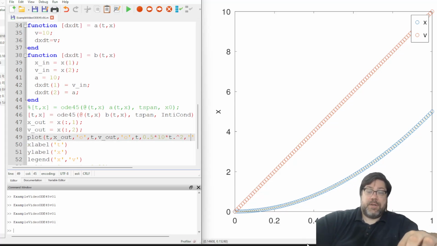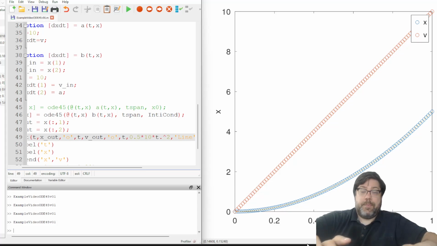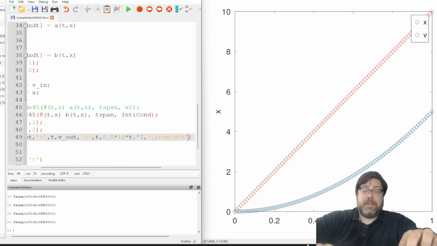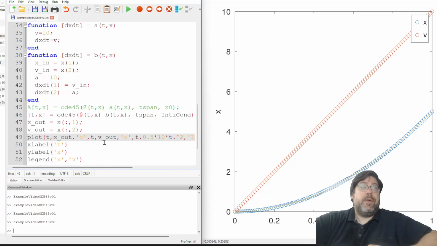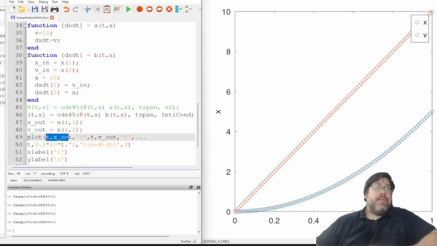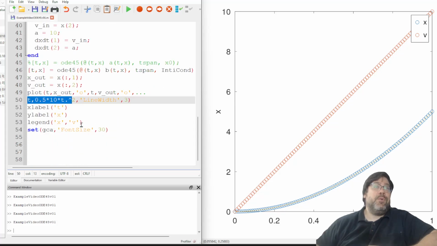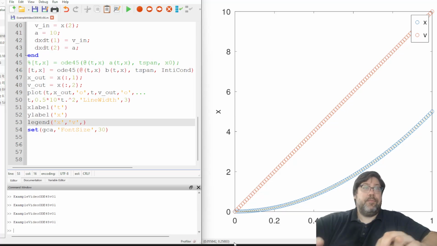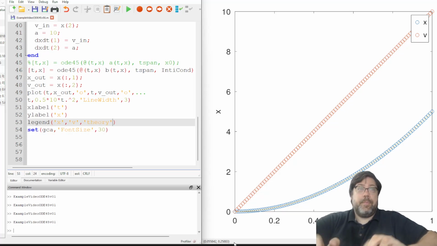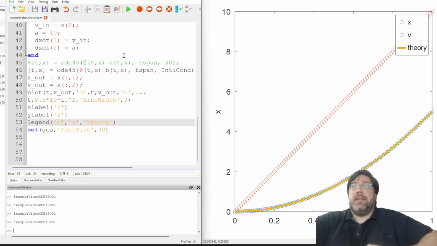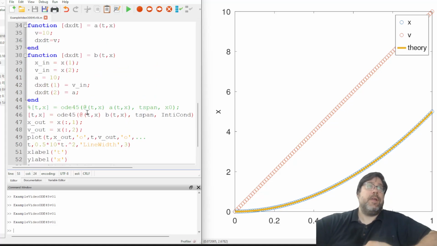So I can play another trick to show this a little bit. So let's make the line width larger. All right, yeah. Just so you can see it. So I'm plotting the X out, the T out, and then I'm plotting the analytical part, and I'm making it bold. And let's call this theory. And let's plot that again. And you can see how incredibly well that matches, right?